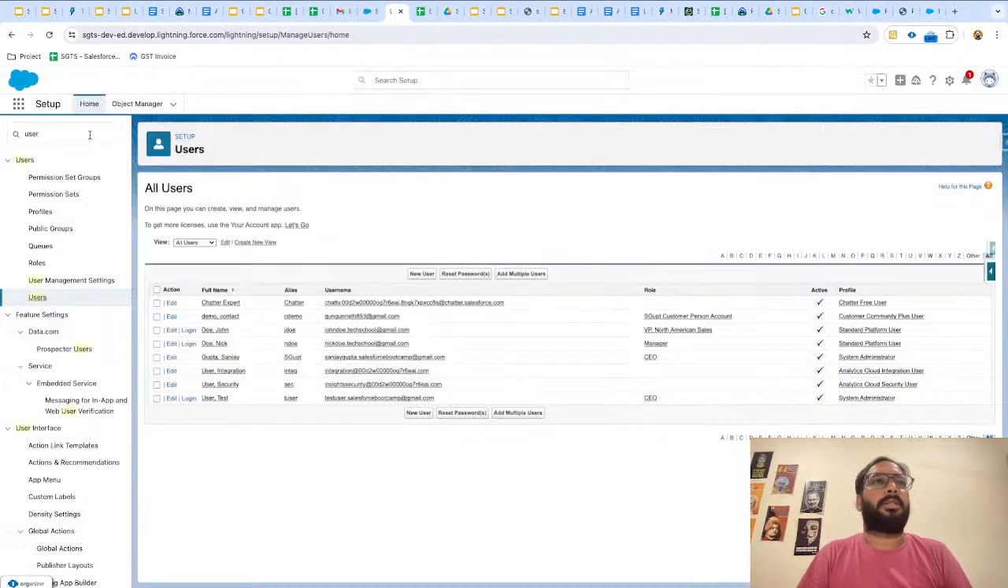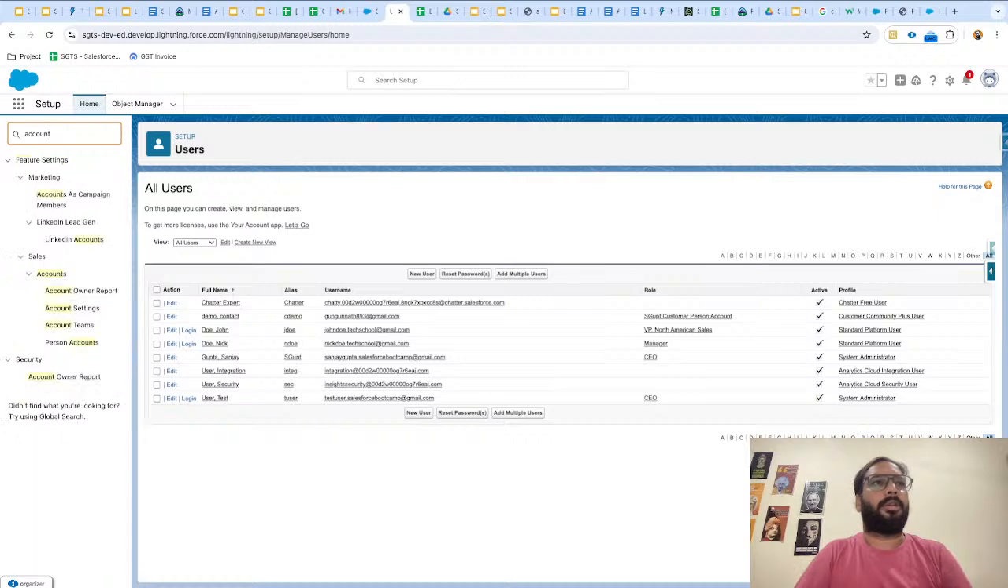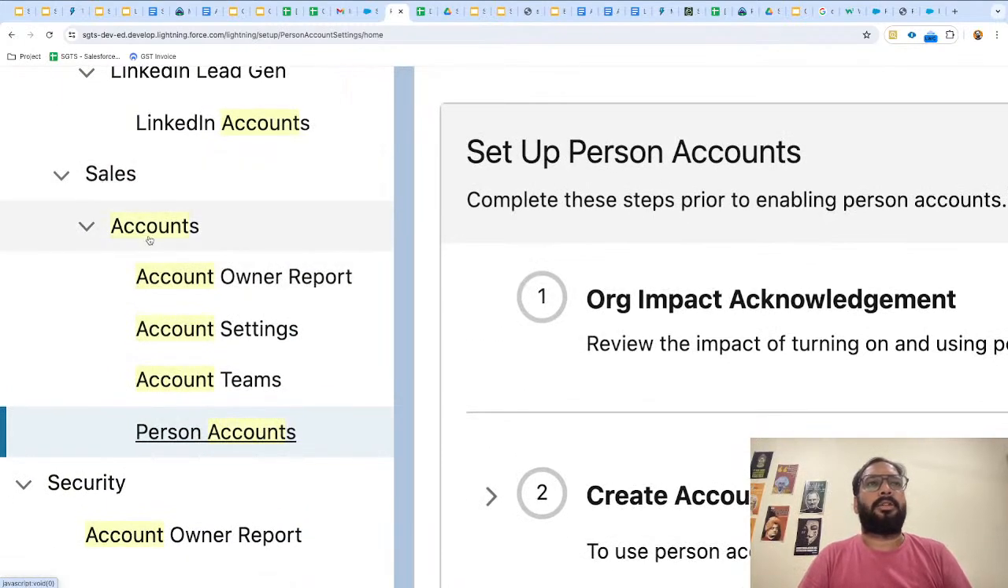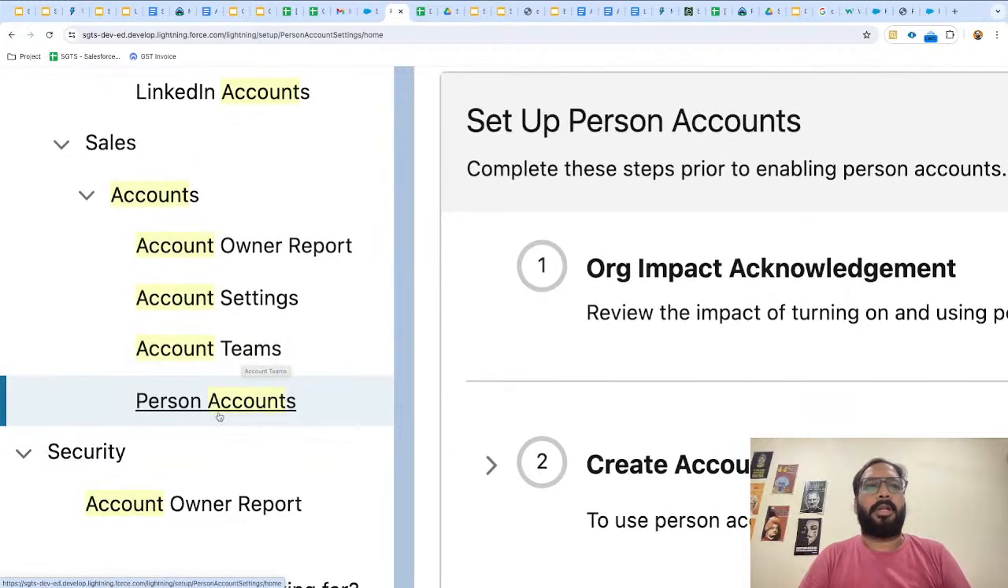So let me jump to setup. Here you need to search for account and you will find an option, person accounts. You can also directly search for person account, and if you search for account, all the account related information will be available here. So under Sales you will have Accounts, and under Accounts we have four options. The fourth option is for person account.